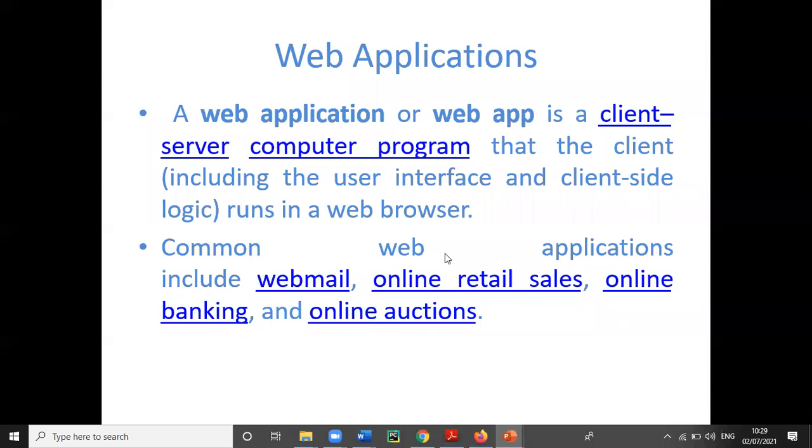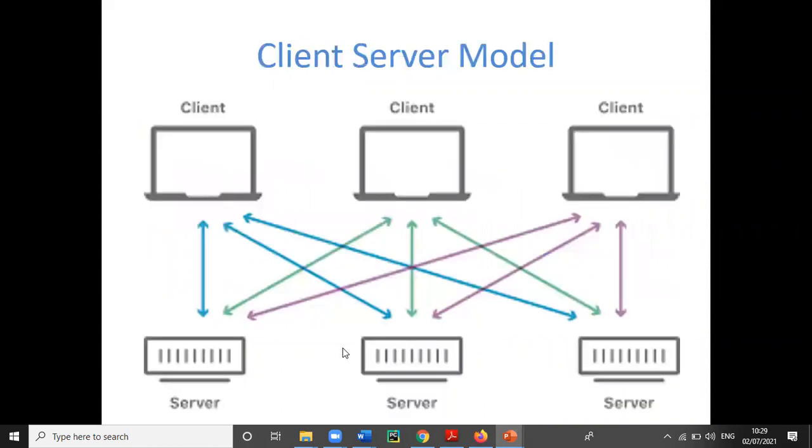So an application can be installed on your system, or it can be on the browser. You can access it through a browser also. So you have webmail like Gmail, online retail stores like Amazon and Flipkart, online banking, all the banking websites, and then eBay is one of the examples of the online options.